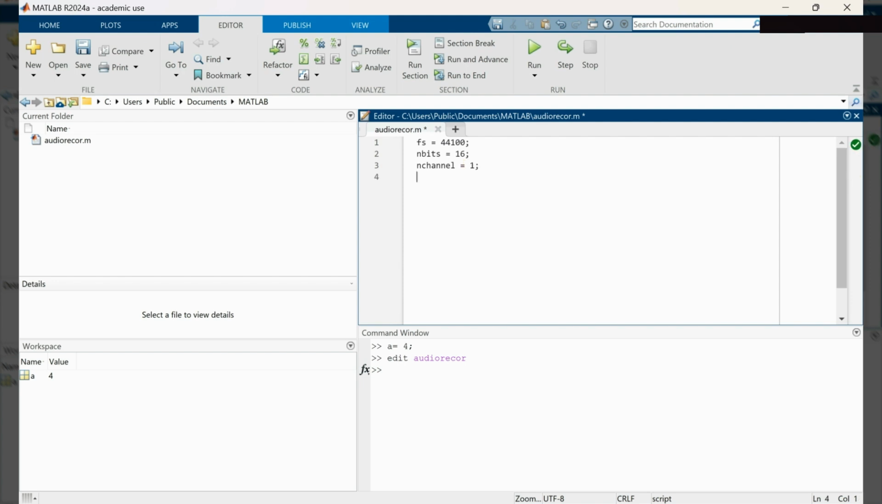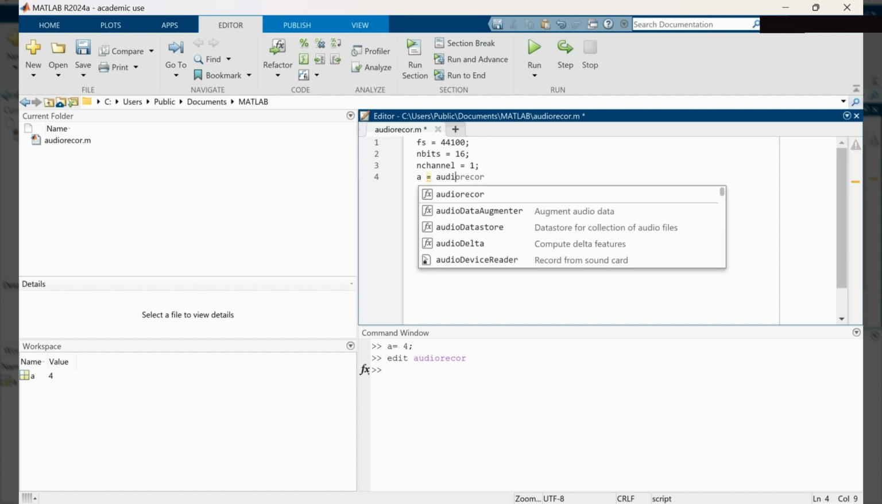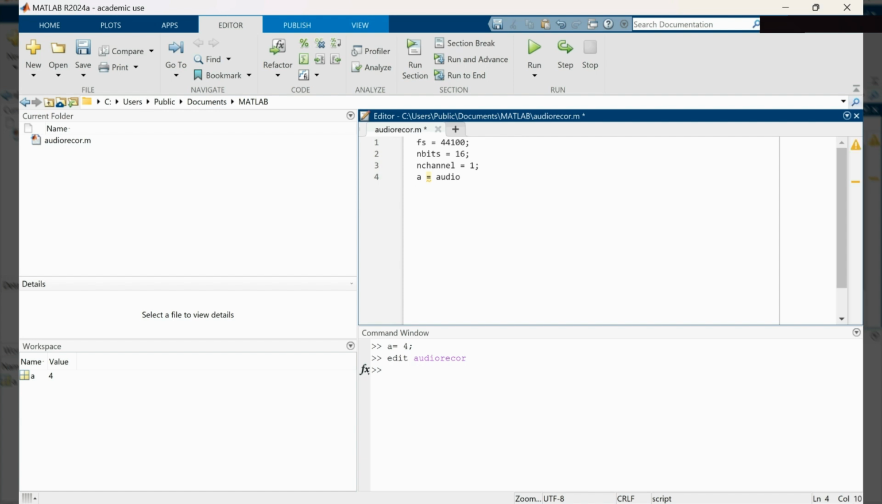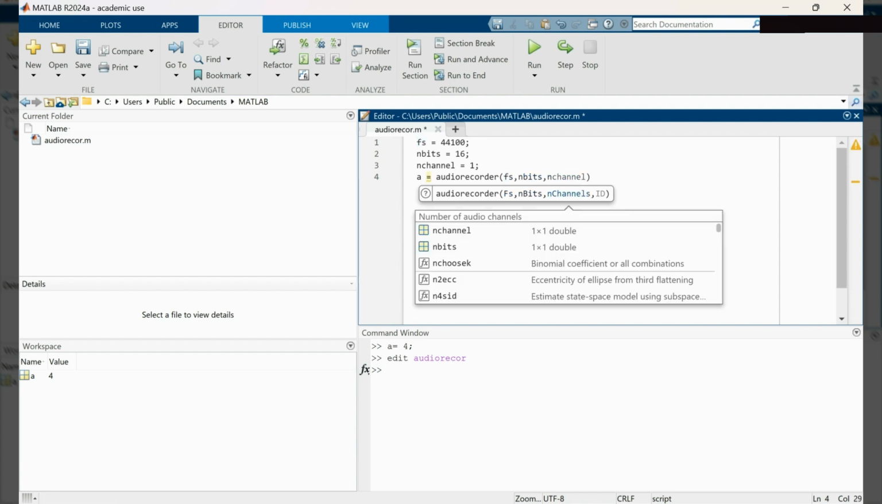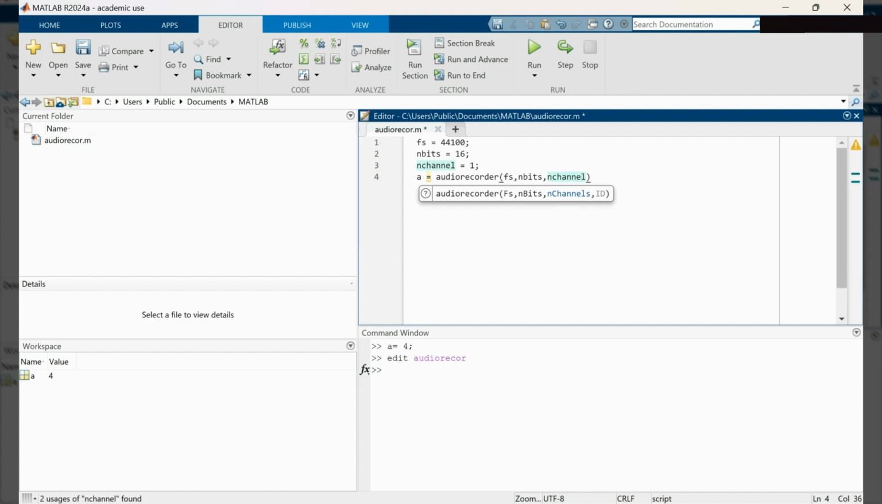So now we create an object with this file, with this command, which is audio recorder. So here it is, audio recorder, and then in this we pass these variables, which are the sampling frequency, number of bits, and then number of channels, which is 1 for the time being, and we put the semicolon here.